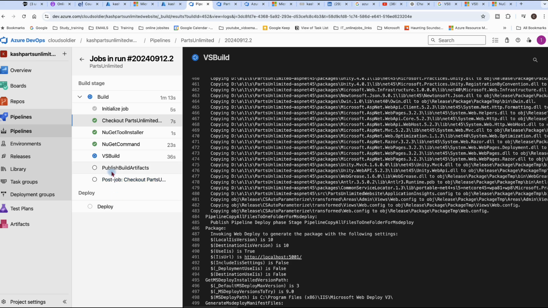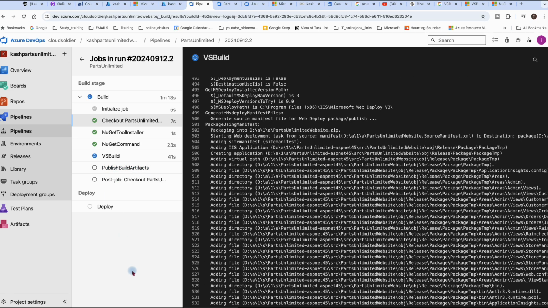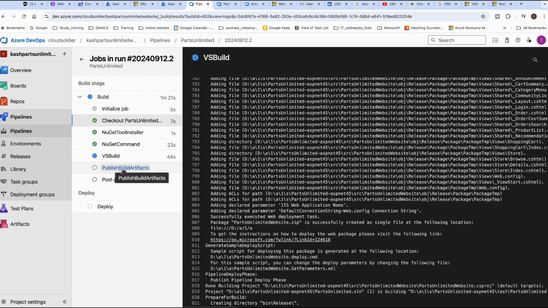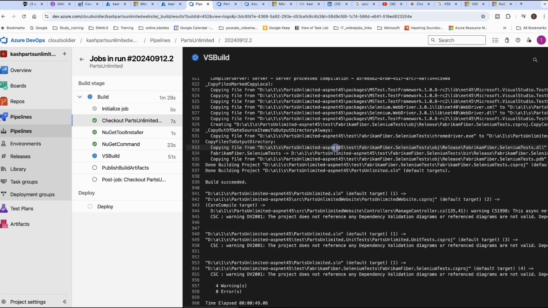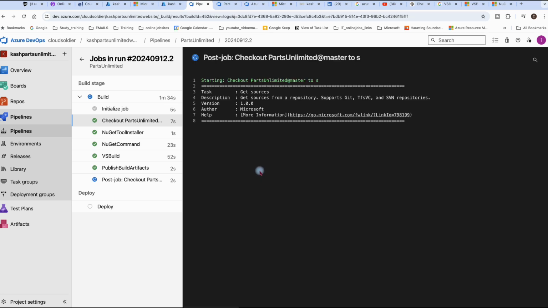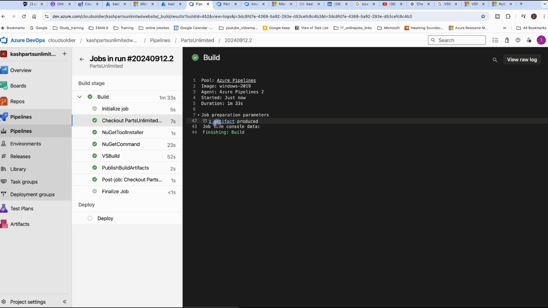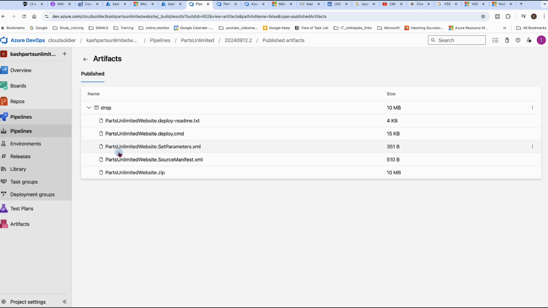Now it's going to build and publish artifacts. See, we were missing that part. It's going to publish the artifacts into our drop folder, and you can see over here that one artifact has been created. If you go over here, you can see all the artifacts that have been created. That's going to deploy our website. If you go back again, do you understand or not?